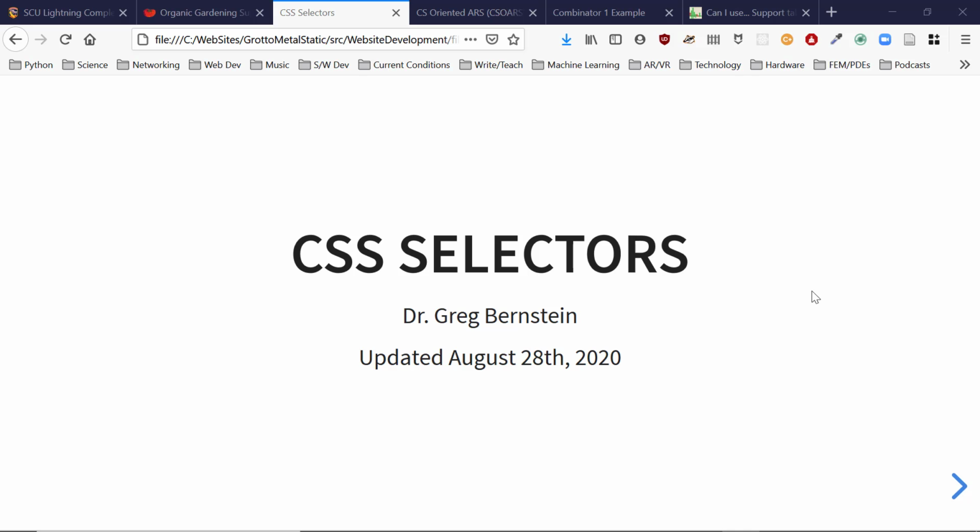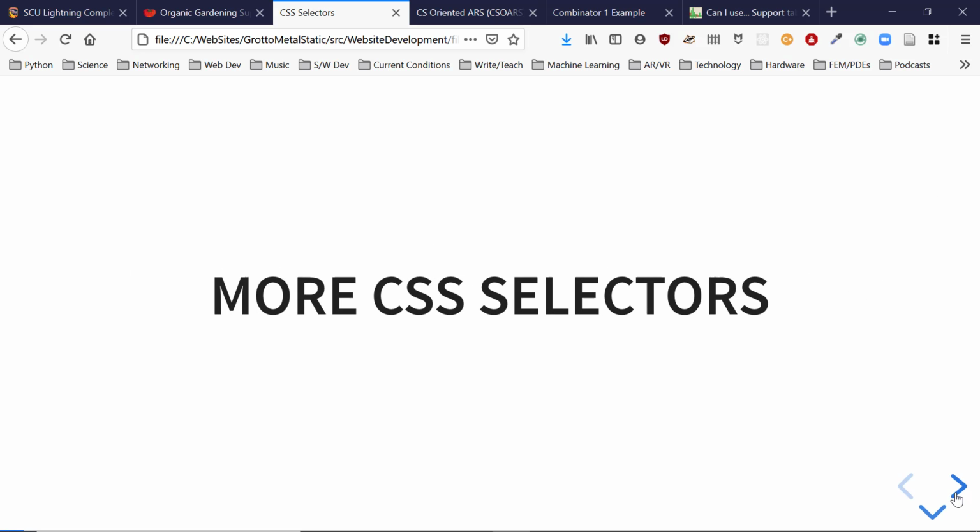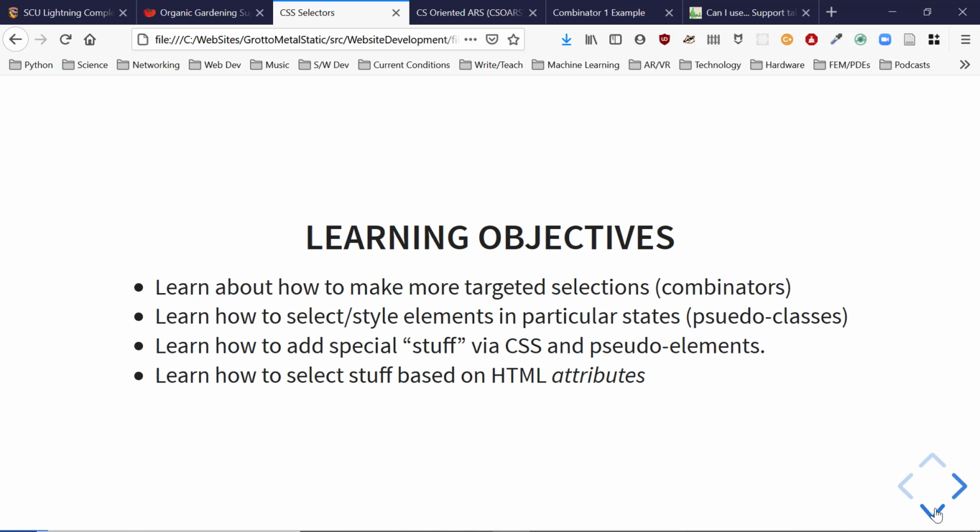Welcome to this topic video on CSS selectors, probably better called more selectors. So what are we going to talk about? We need to learn to make more targeted selections. The main way we're going to learn about that is combinators. We're going to want to be able to select and then style elements based on the state they may be in. And we're going to see a lot of nifty user interface features are actually enabled this way.